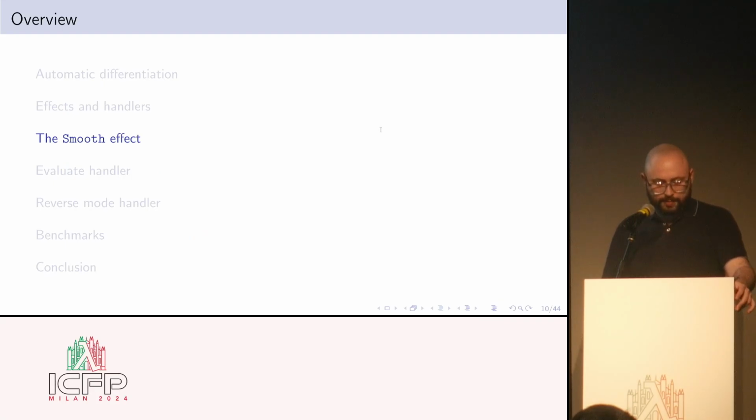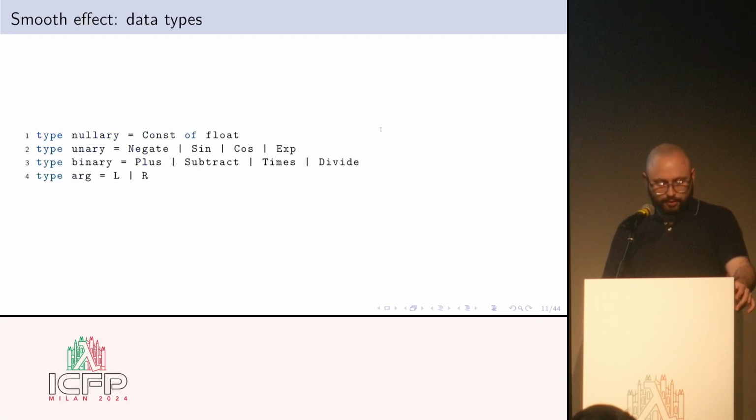So what's the main effect that we're going to use? I've called it smooth. Smooth just means you can differentiate a function any number of times that you want. That's why I've called it smooth. And we're going to first define some helper data types to represent the functions that we're going to allow to be differentiated. I just have a small collection here, but you can extend this to have as many functions as you want.